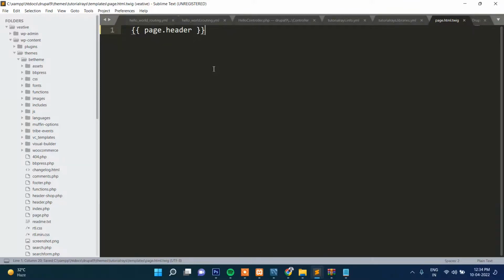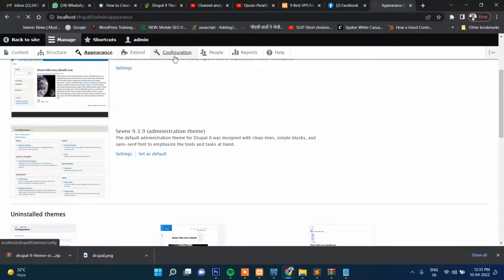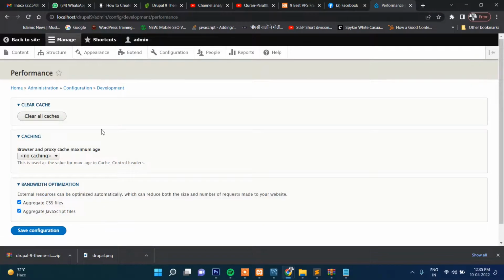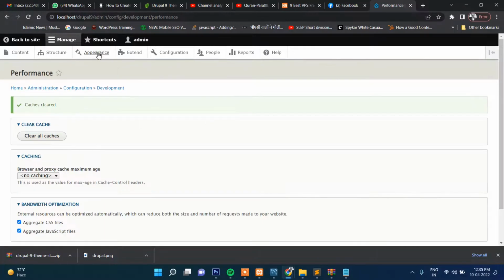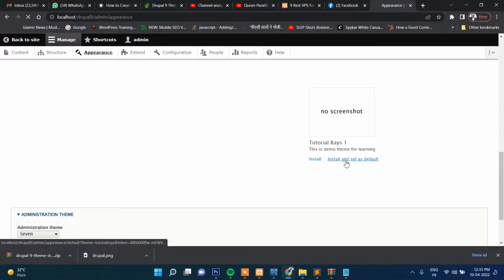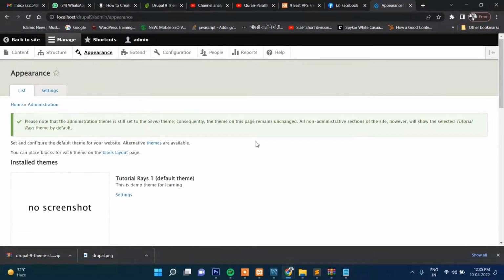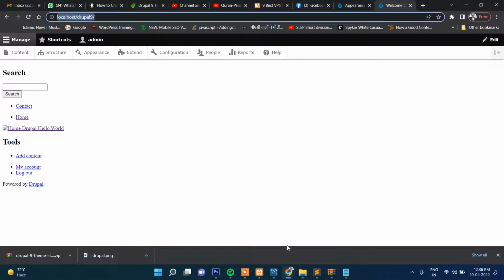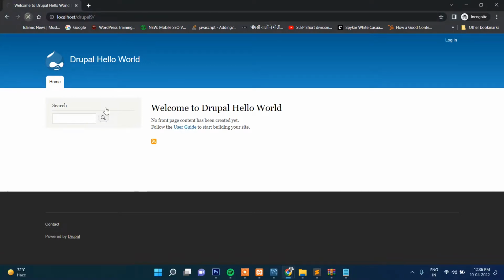Now let's once again clear the cache from here. Performance, then cache. And then let's go to appearance, and here let's install this theme. Install and set as default. Okay, the theme is installed successfully. Now let's check in the front side. This is the theme. So this is what it is looking like. Let's refresh it here, and you can see there is no styling, nothing here.